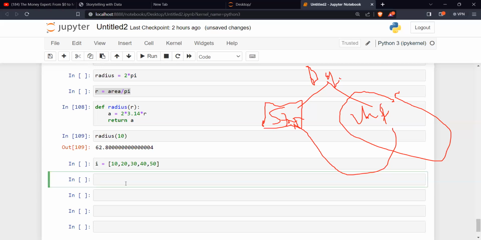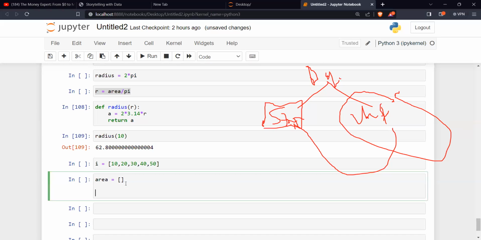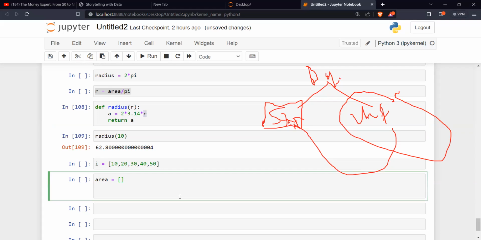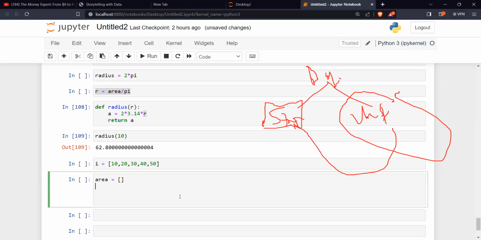So if I'm now calculating the area, maybe I put an empty list there. So let's say this is area. So 2 pi r, when the radius is whatever value, maybe 10, 20, 30, 40, 50. Calculate the area for me. You should be calculating all the areas for me. So in that case, what can we now do?